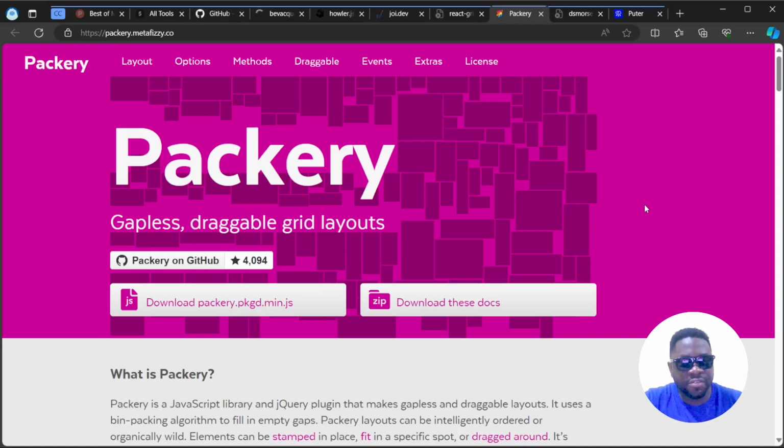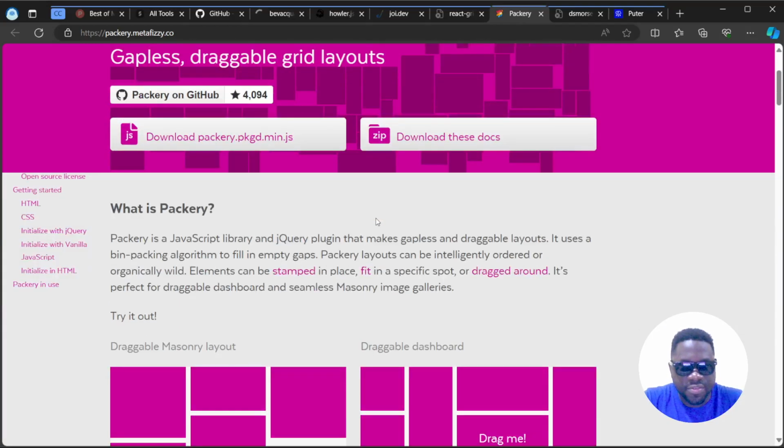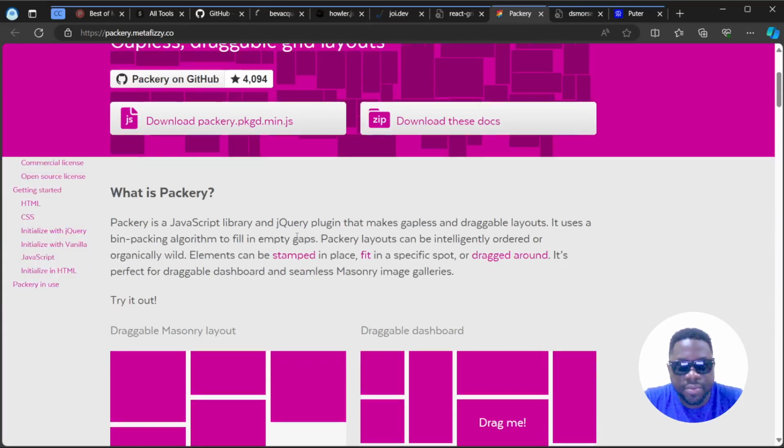So today we're discovering Packery, which is an interesting JavaScript library. So what does Packery do? It makes gapless, draggable grid layouts. So what is Packery? Packery is a JavaScript library and jQuery plugin that makes gapless and draggable layouts. It uses a bin packing algorithm to fill in empty gaps.